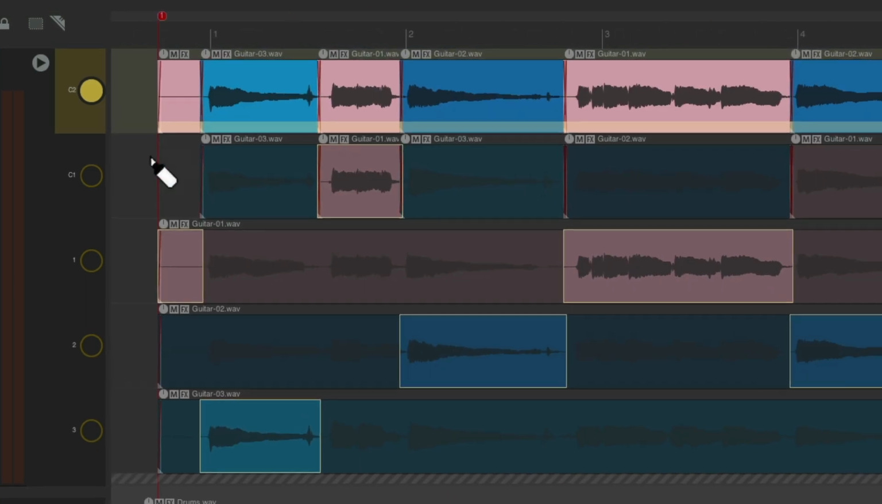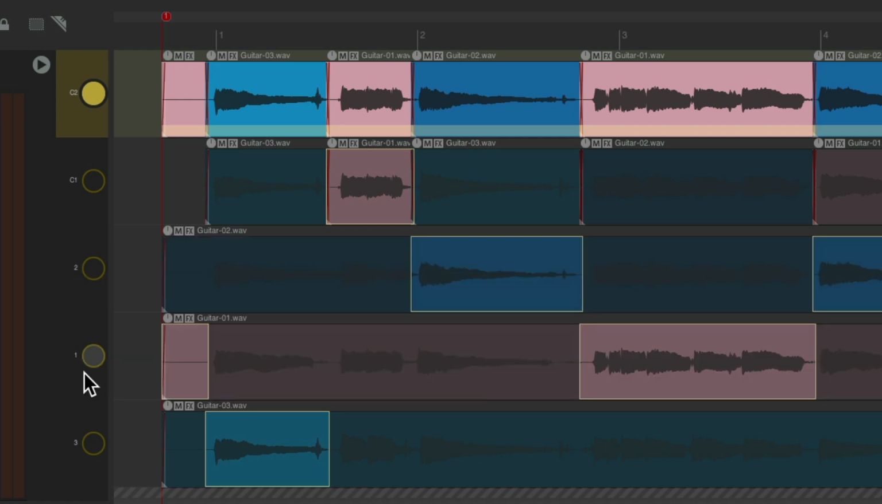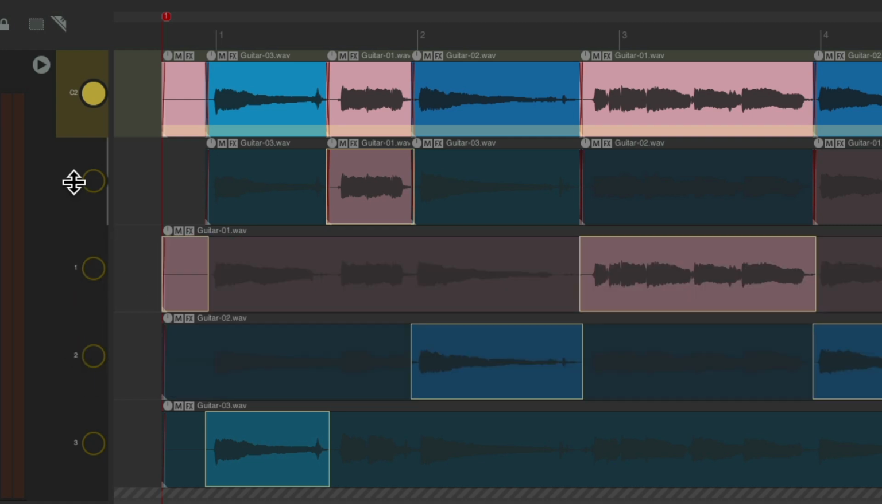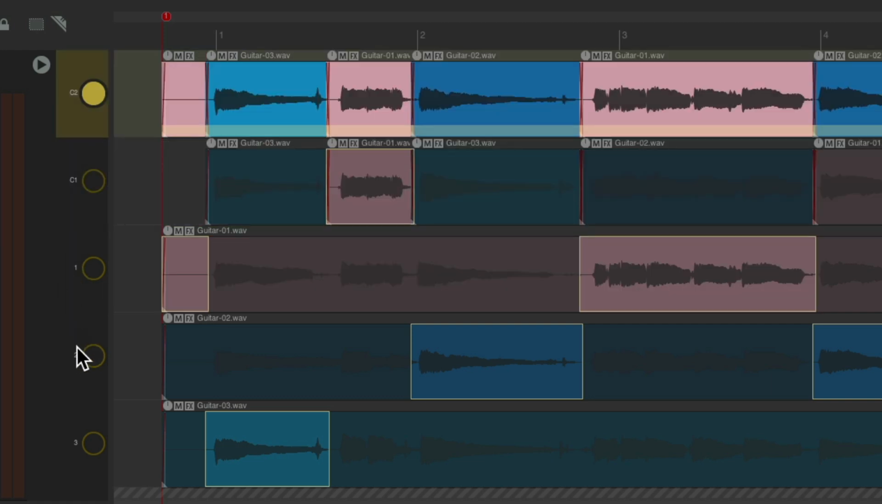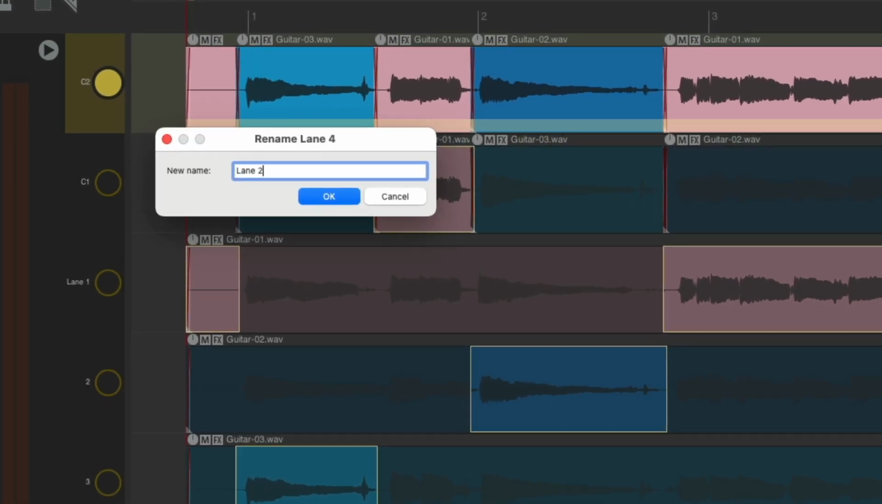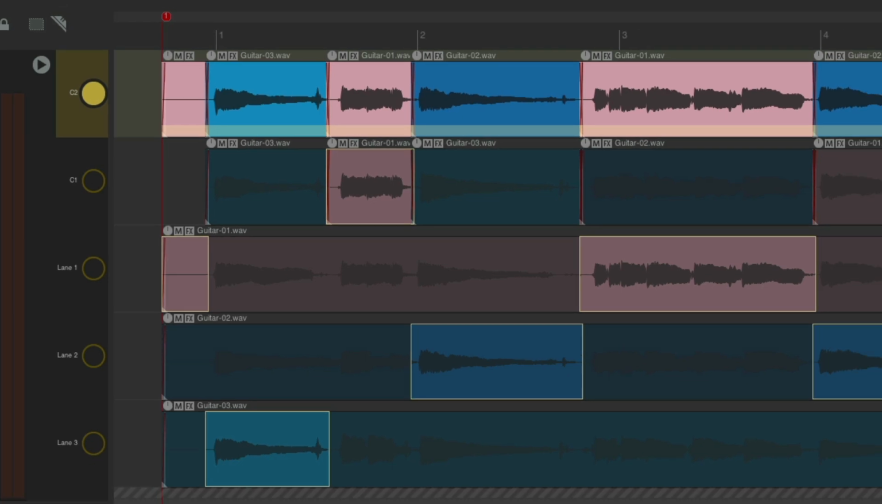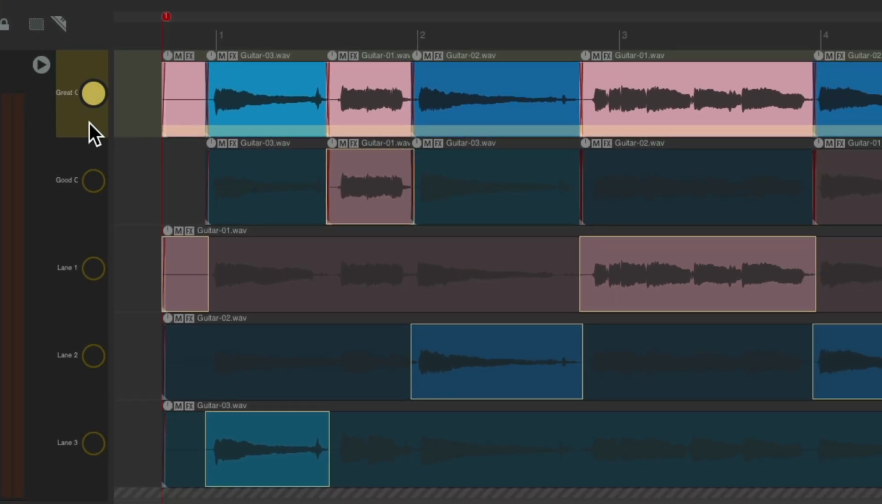Now we could also reorder our lanes. Just drag over here, put lane 1 down here, or up here, put the comp down here, move lane 1 back, and change the order of our lanes. Or we could rename our lanes. Just double click, and give each lane a new name, rename our comp, to remember which ones we prefer.